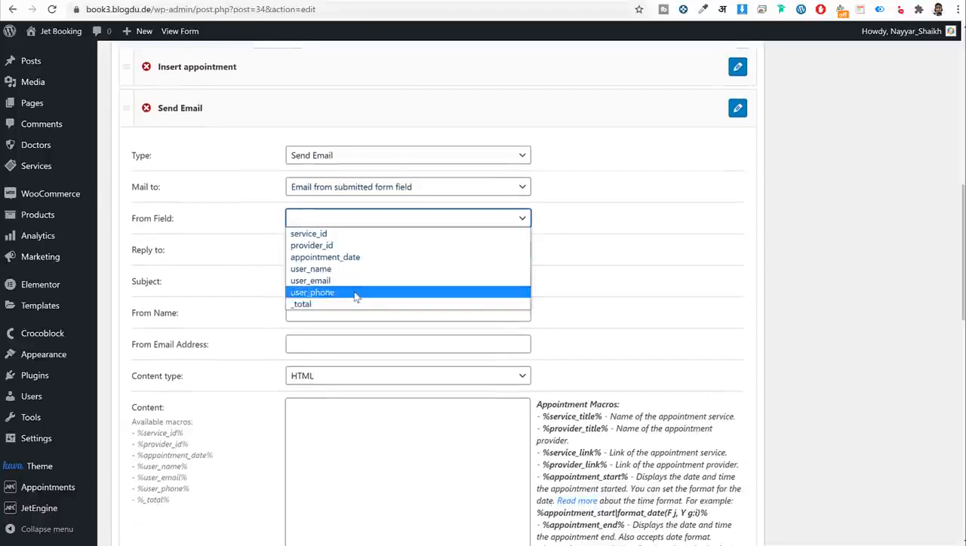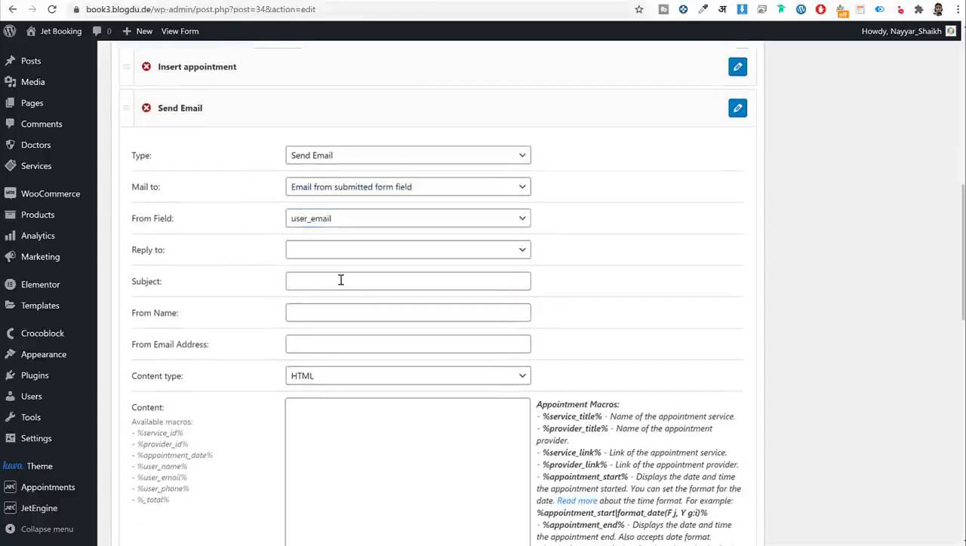Under from field, you have to select user email. Then you can type in any subject if you want. Now from name. So it will be from your name. So whatever your website name is. So I named my website Jet Booking, if you remember. Okay. And from email address. So you can create an email address with your website name like info@blogdude.com or whatever your website name is. Or you can just enter your Gmail address.